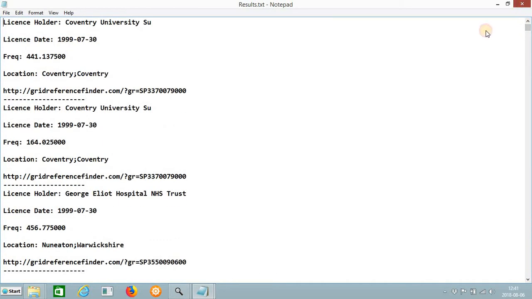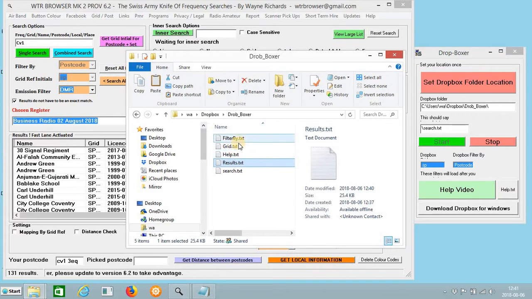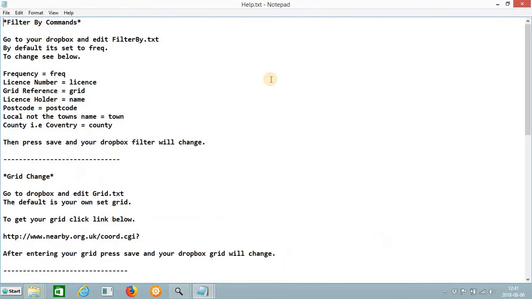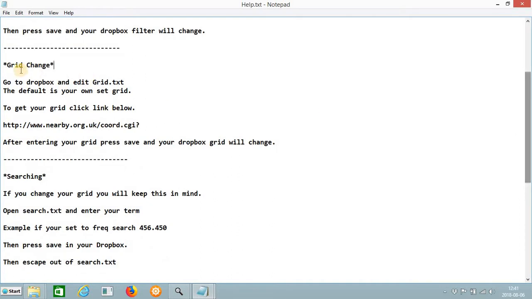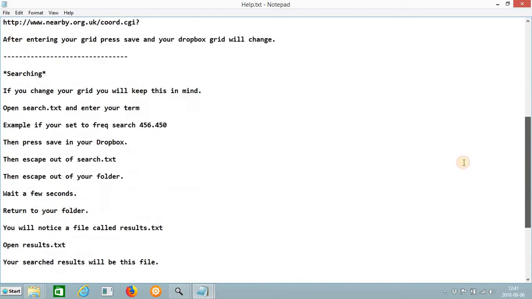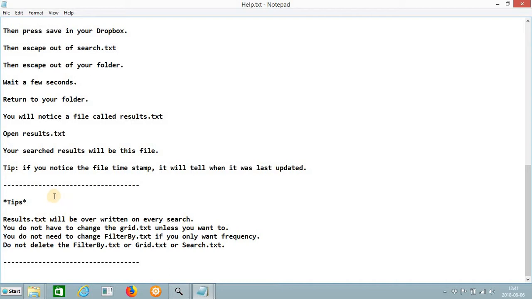Whatever filter you want to change, it's in the help.txt. So that's on your mobile device as well, and there they all are here, where you can change them. You need to change the filter by, and it tells you exactly how to do everything on here. It's really quite easy. You can change the grid, the searching, obviously we've done that, and a few tips down here. So the results.txt will always be overwritten on every search. You do not have to change the grid.txt unless you want to. So if you're in a fixed location and you've set it before, you're not going anywhere else, you don't need to really alter that remotely, but you can if you want.